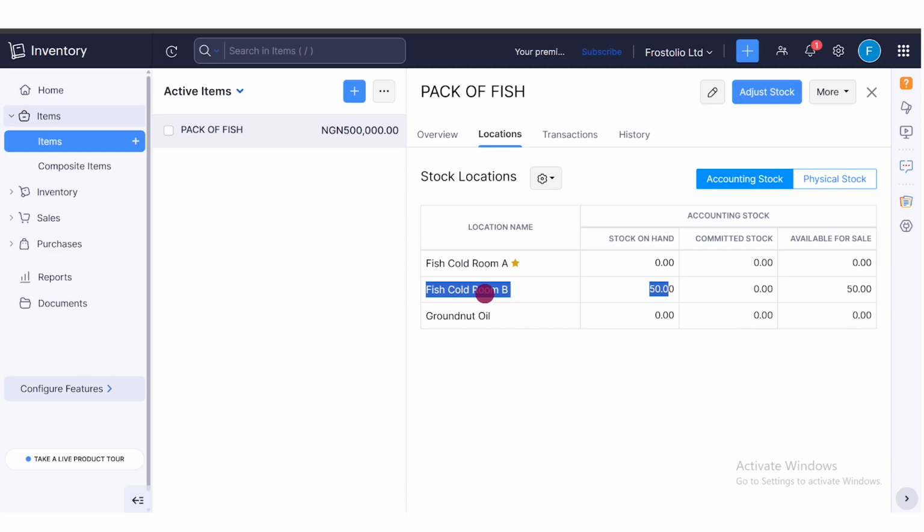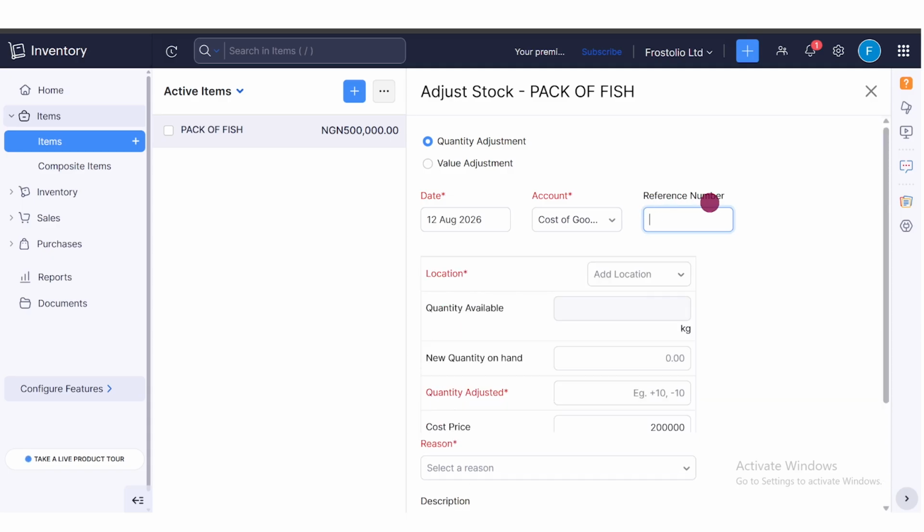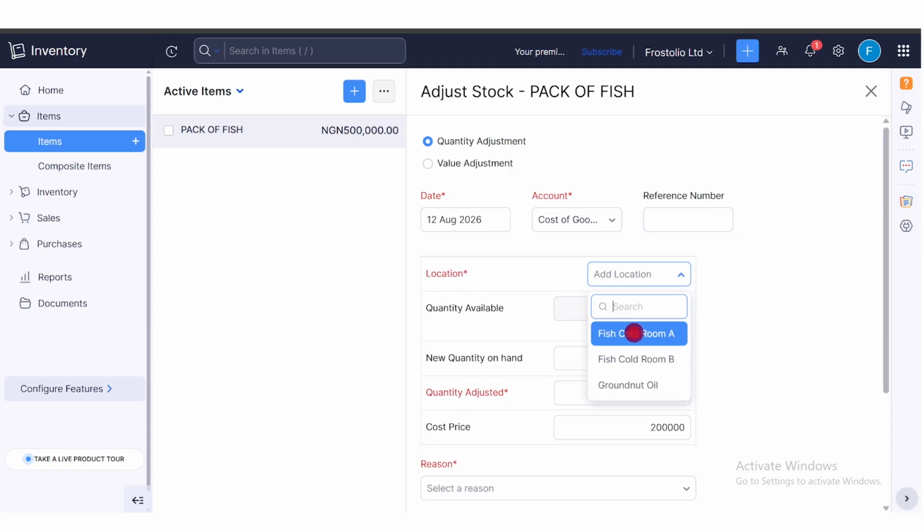So now let's also add another item to this storeroom A. But let us do that from the inventory module. So let's go back to adjust stock. Okay, select the location. Let's say this is storeroom A.